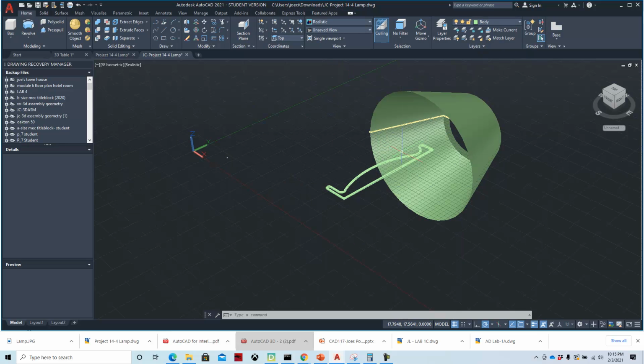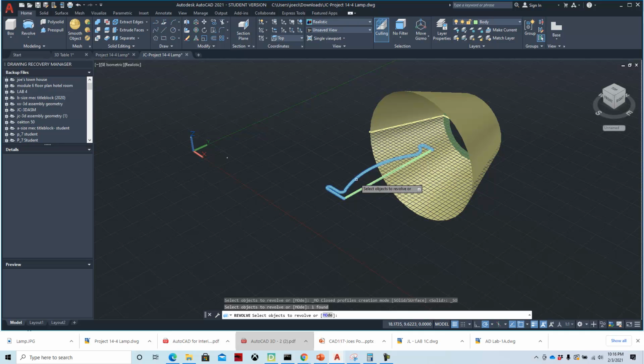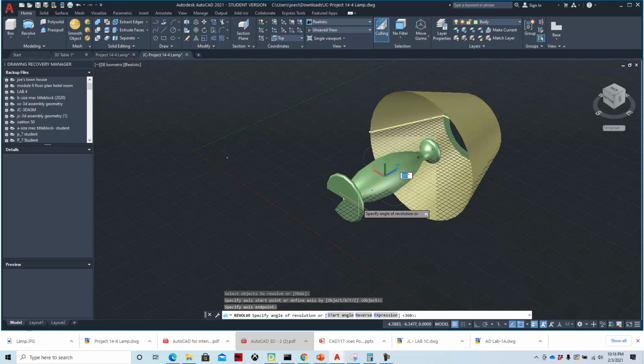That's been cleaned up, and then we're going to revolve this other component. You'll notice it revolved in the color of the layer, so I'm going to click on that and put that on the lampshade layer. There we go. And then I'm in the body layer, and so I'm going to revolve this shape now, so we'll say revolve, we'll select it, we'll hit enter, and then we'll grab the endpoints of the axis, and then we'll revolve this 360 degrees.